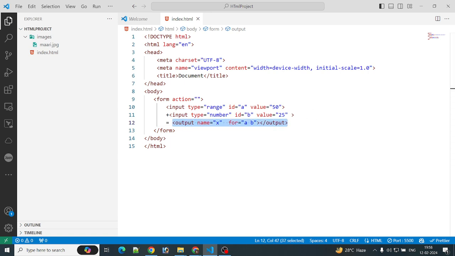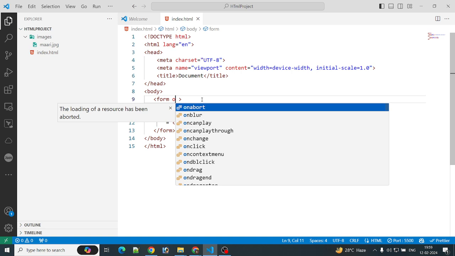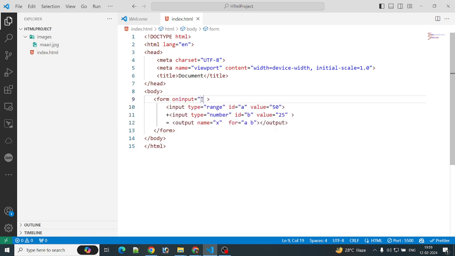Currently I am going to use some small JavaScript code to make you understand. Right now itself I am using some JavaScript. For some time, remove this action in the form tag. I am taking some JavaScript, on input, which is a JavaScript event. Don't get confused, it is just to make you understand this output.